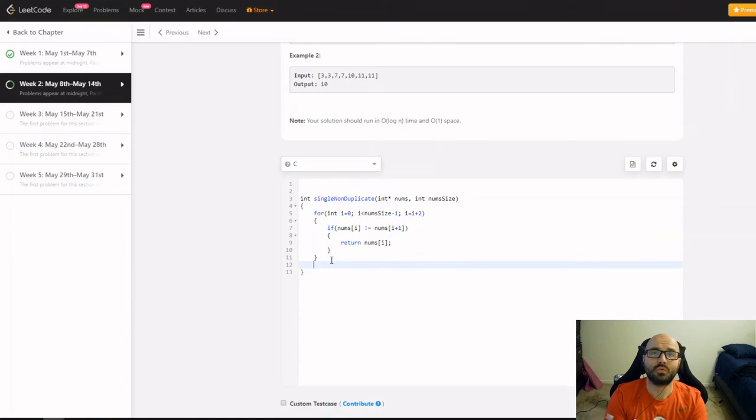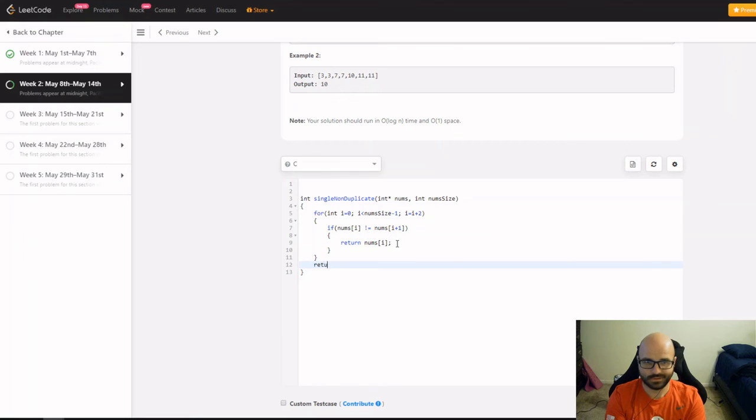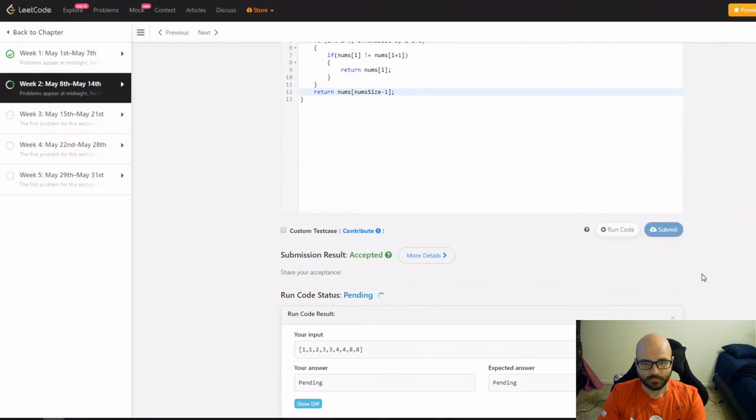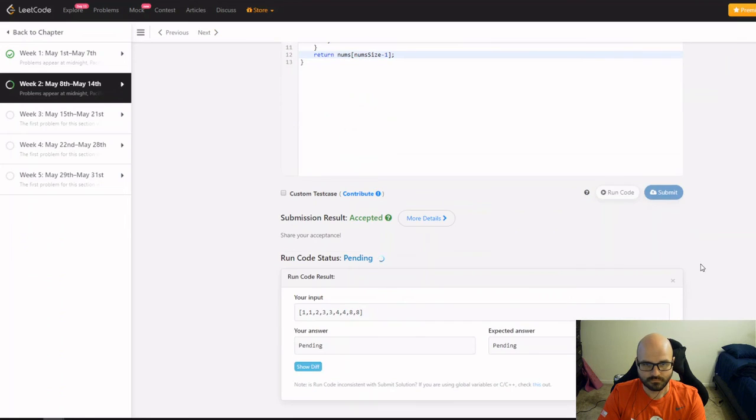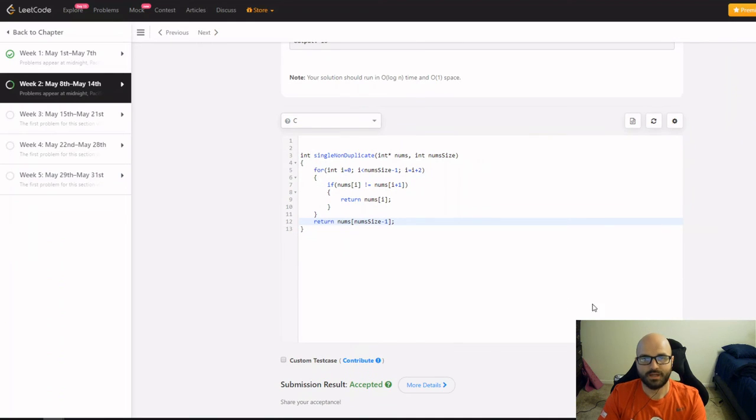If this goes all the way through, and all of these are pairs, then we'd have the case here, where we are currently here, and 3 is what we want to return. So that's the case. Let's just return nums[numsSize minus 1]. Let's run it. Finish, submit. And hey, it passed. Let's open this up, see how we did.